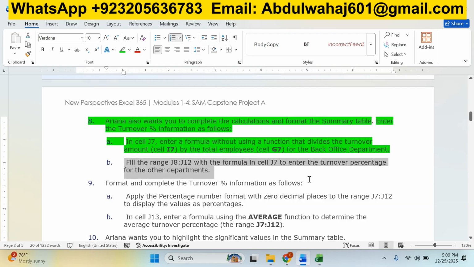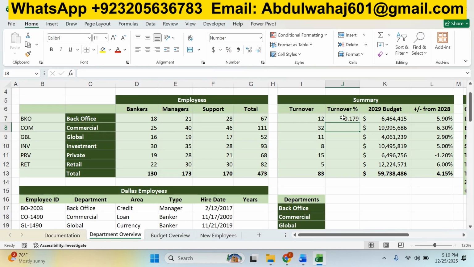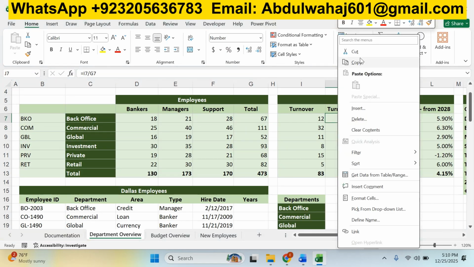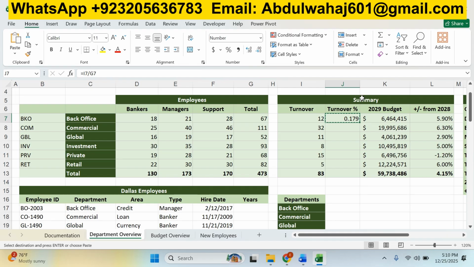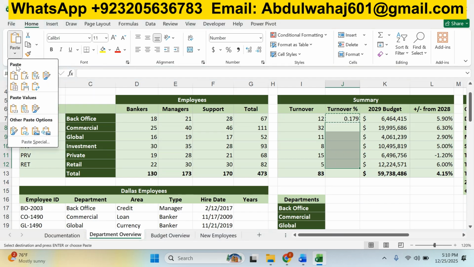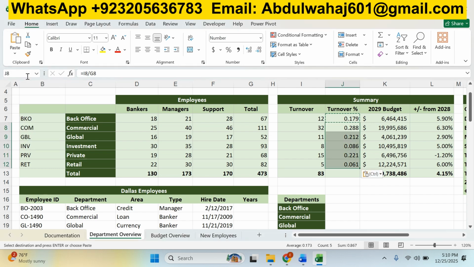Fill the range J8 to J12 with the formula in the cell J7. Okay, so I'm just copying it. I think it's asking us J8 to J12. Select the range where you want to put that formula. Go to the paste option, and here you can paste only the formulas.